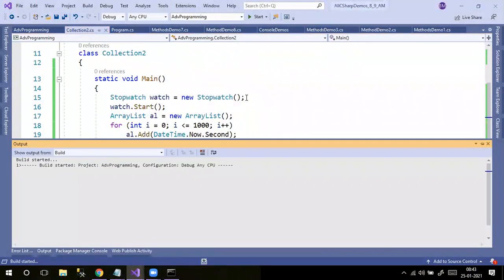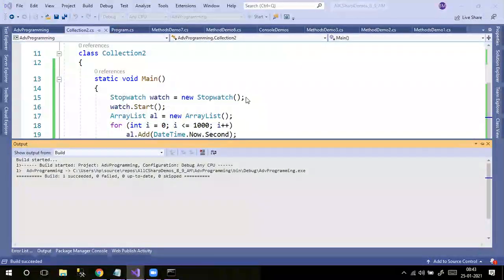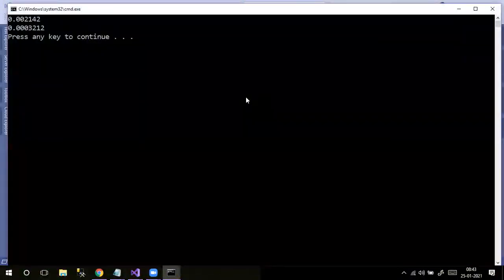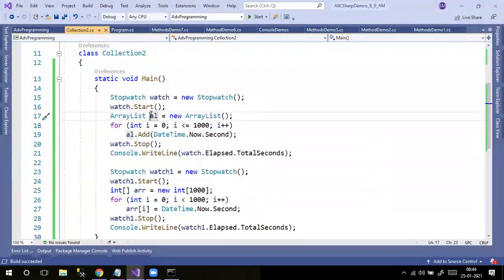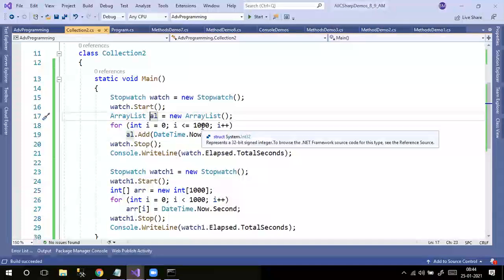Run this program. Now, if you observe the difference between these two, array list and array, there is a huge difference. If you compare, array list had taken more time than array. So, keep in mind, if you want to use array list, this syntax is very straightforward, but it will take more time if your data is more.